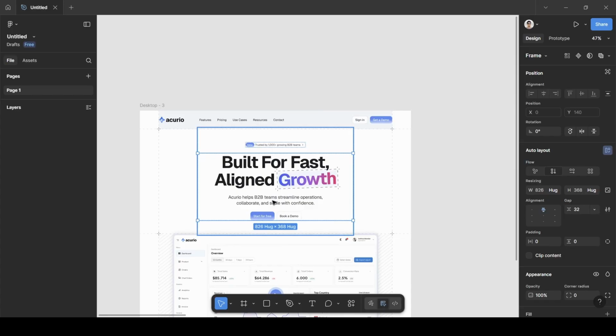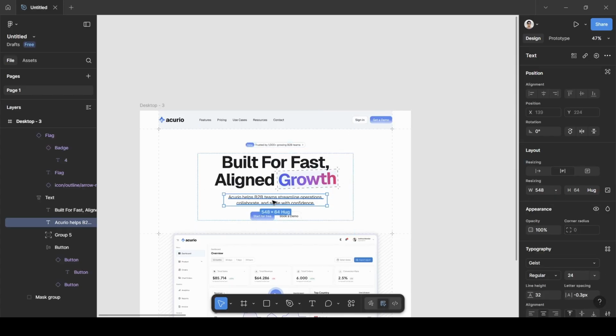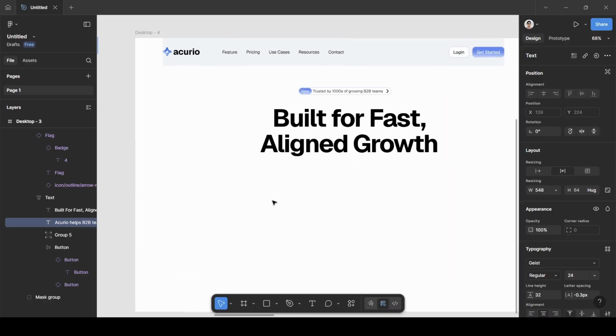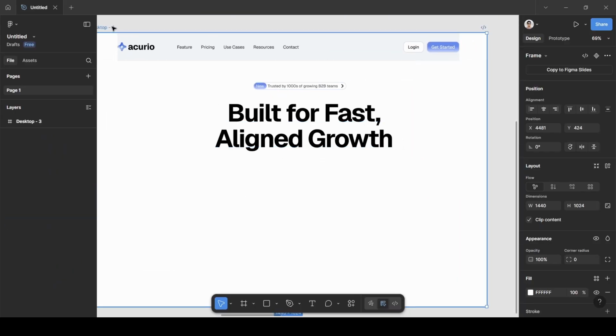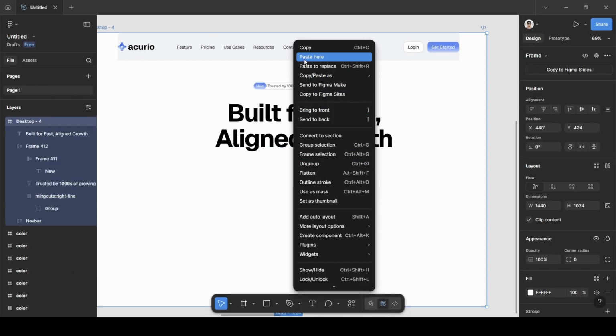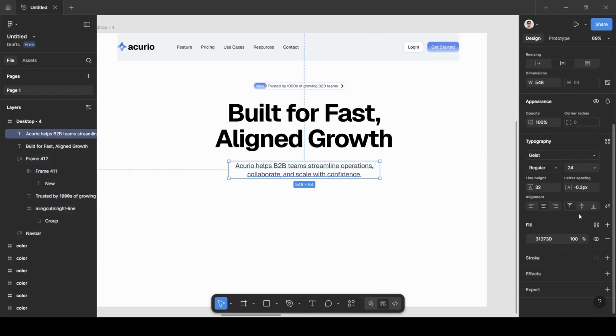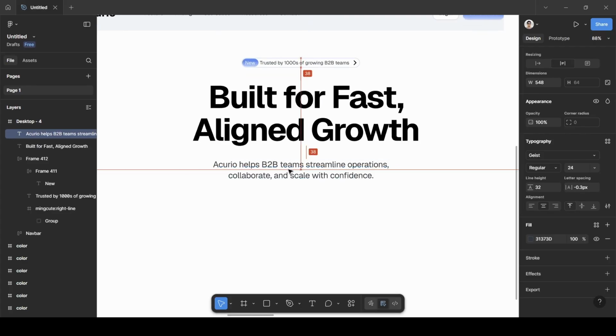So I am just going to copy the subtext from here, as I always do because I am so lazy. Let's select our frame, and I'm going to paste it here. This subtext is going to have a font size of 24 and a regular font weight. Line height is going to be 32, and this is the letter spacing. You can copy all these settings for this text if you are following along with me.